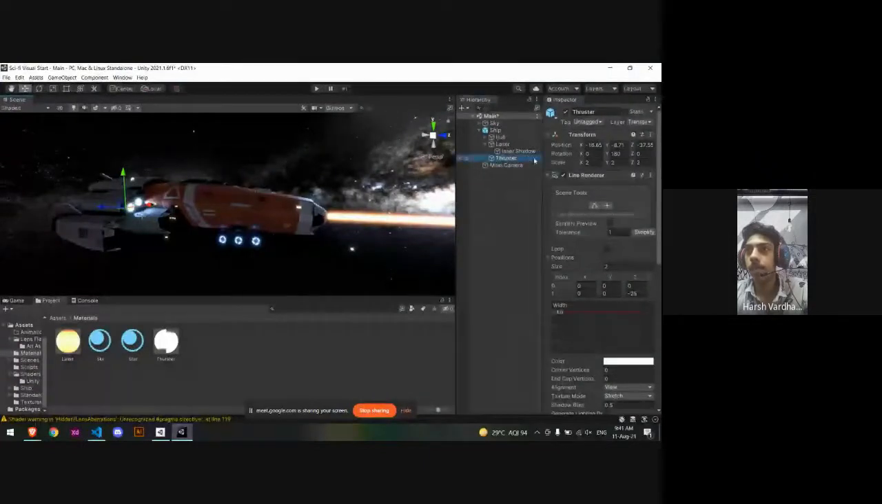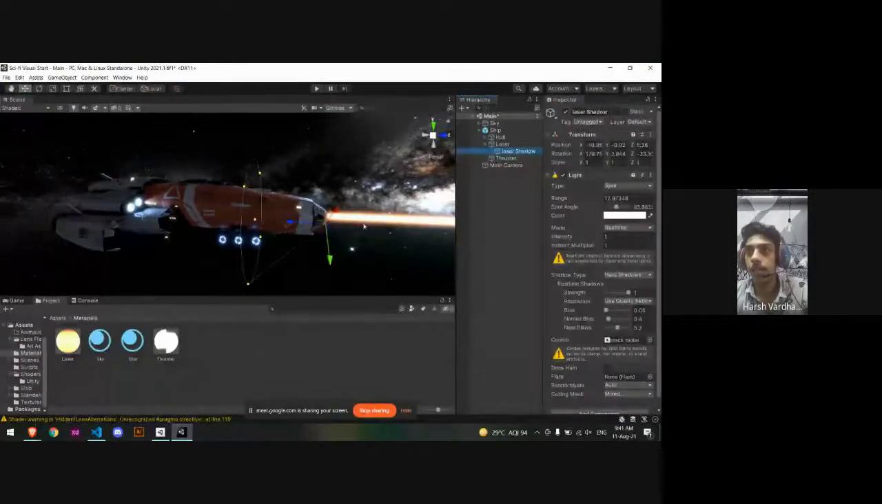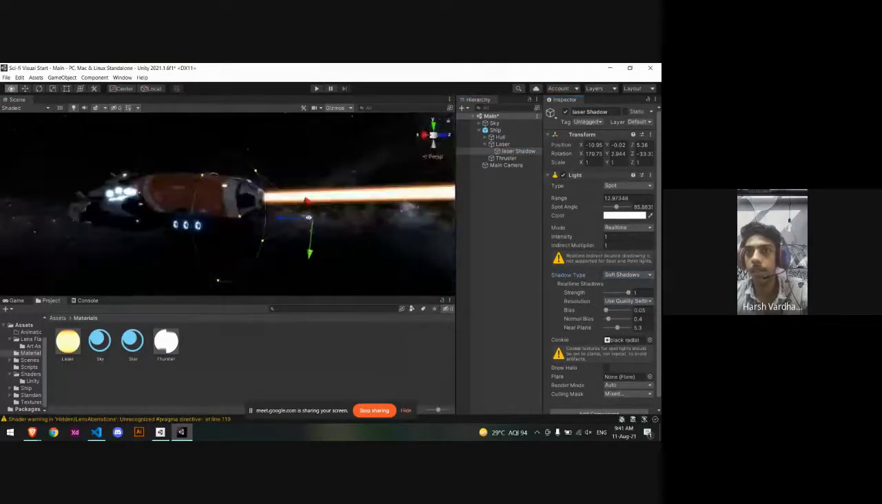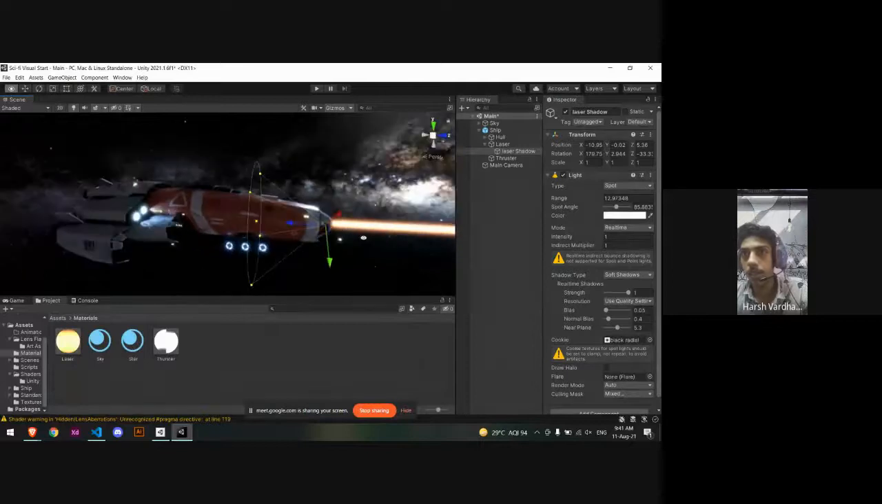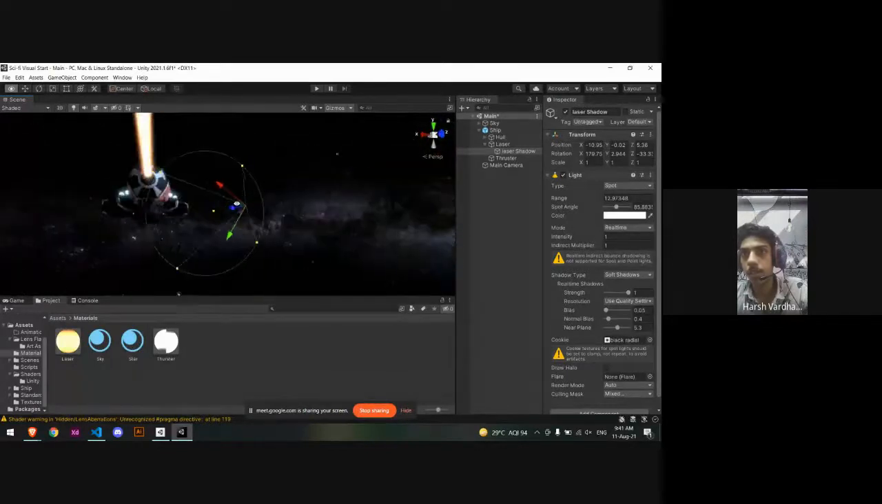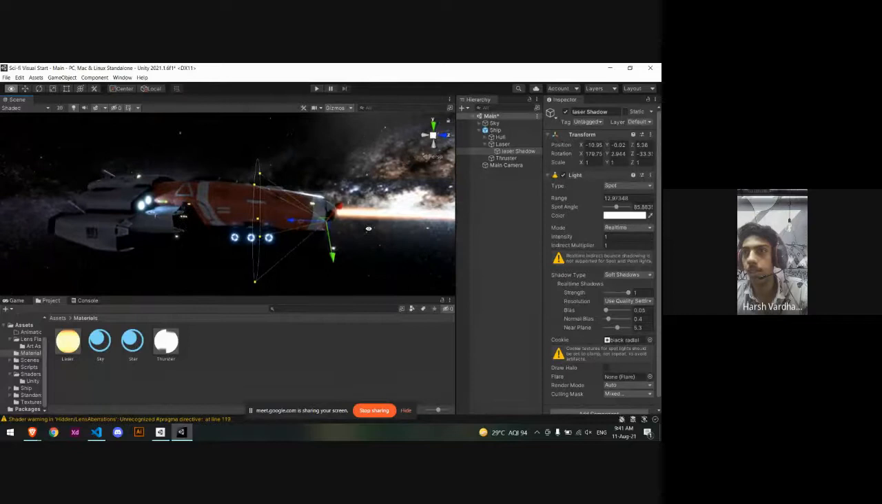So coming back again, let's try to add the light. And here we have soft shadows. Just let me see how we are moving this thing out.